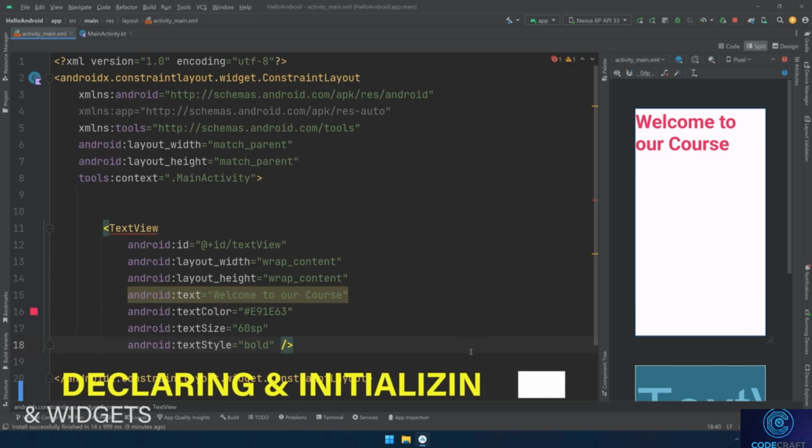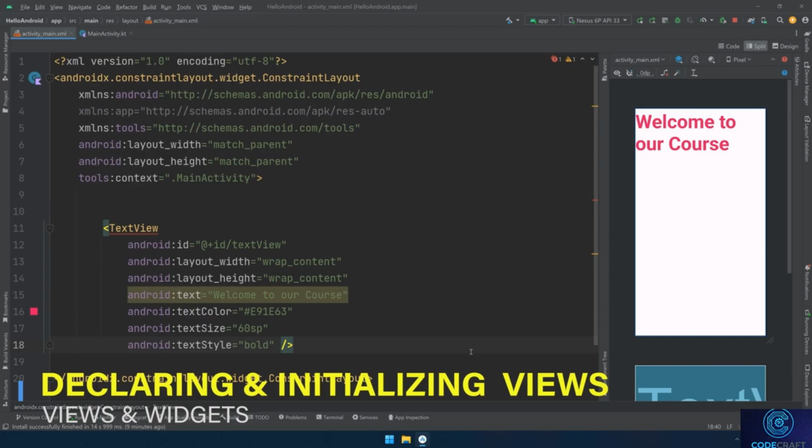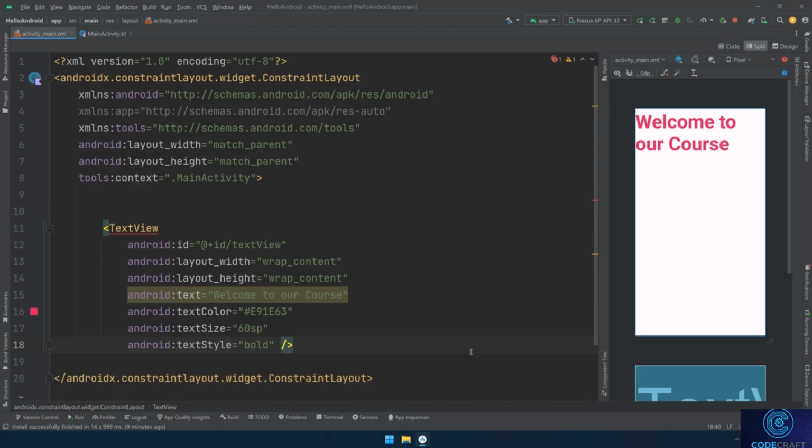Welcome back. In this video, we're going to learn about declaring and initializing views in Kotlin. Declaring and initializing views refers to the process of defining and setting up references to user interface elements, which are the views that you want to work with in your Kotlin code. This process is crucial for interacting with and manipulating the views within your Android app.